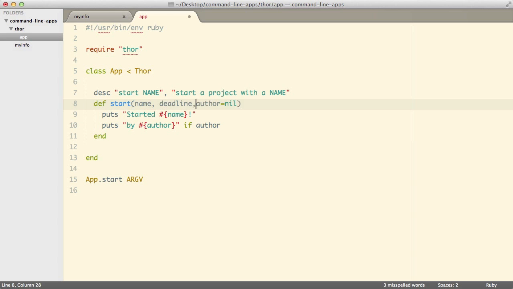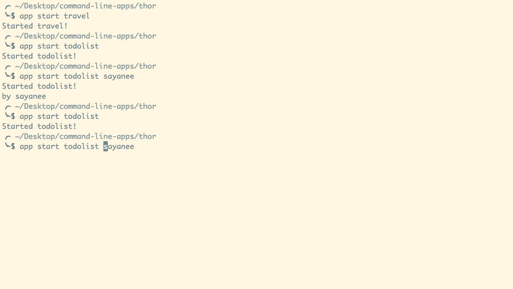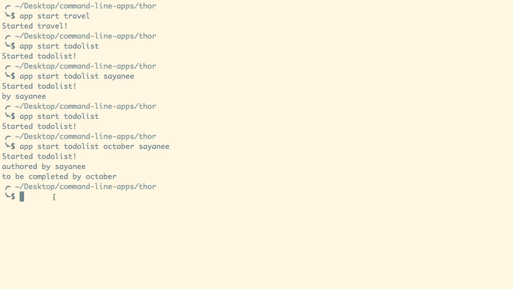So let's say this time is a deadline, and let's say we'll say authored by, and we will add in another line to say to be completed by deadline. First we have the project name, and then we have, say, the deadline. Let's just put it October, and then the author's name, and immediately you will see the 3 output. But this is becoming a little too cumbersome, isn't it?